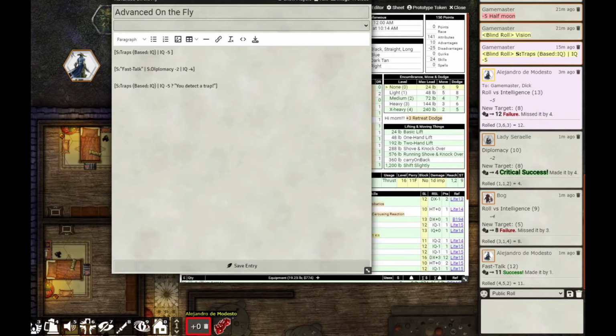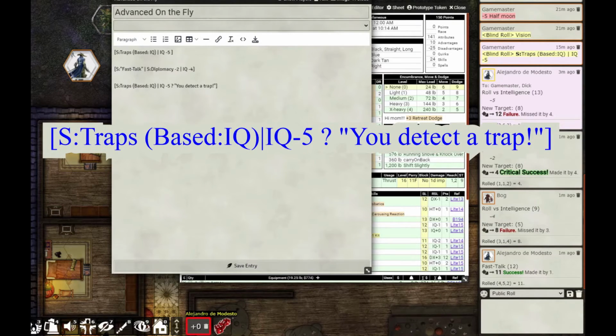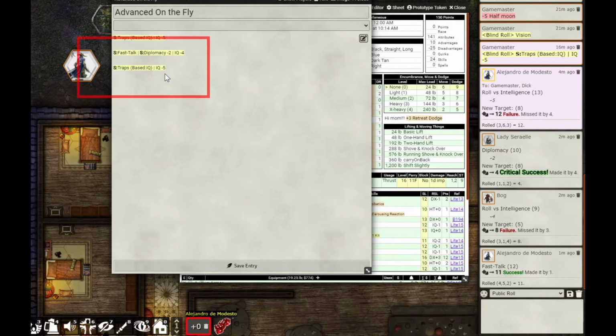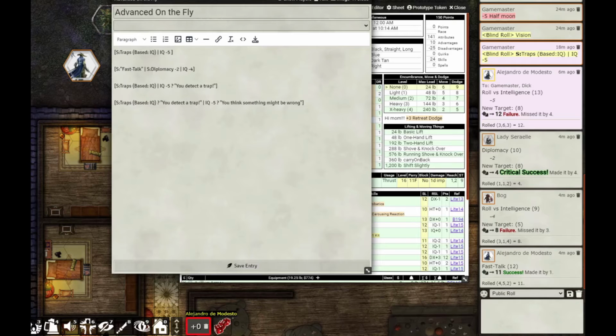Well, now you know about skill trees, we're going to add conditional text. After a skill check, you can put a question mark and then some string. And if the character successfully completes the skill check, they will be whispered that string, "You detect a trap." But you'll notice that when it's in button form, that text doesn't appear. It is hidden.